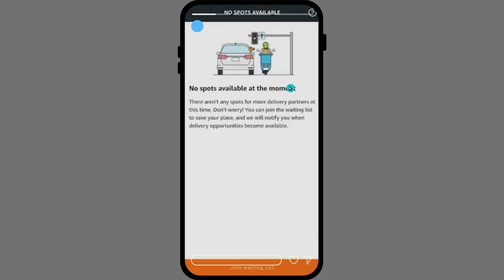If delivery slots are available in your area, your application will proceed right away. If no slots are available, you may be placed on a waiting list and contacted when positions open.